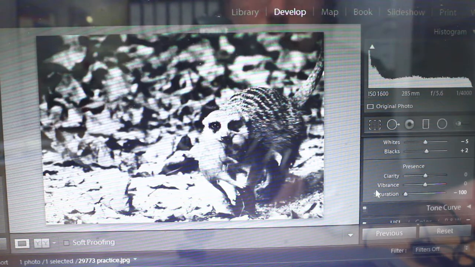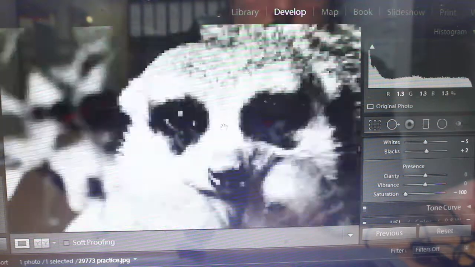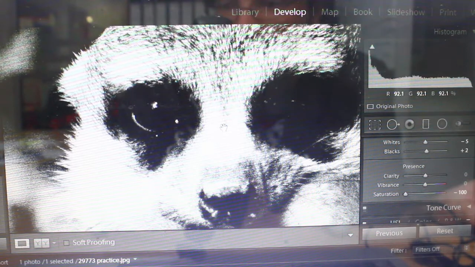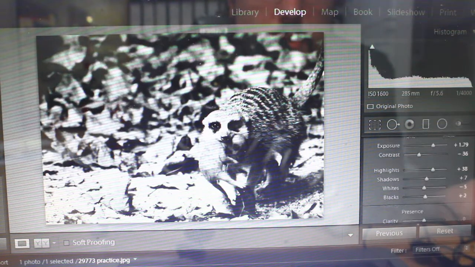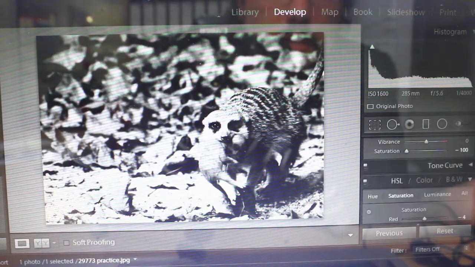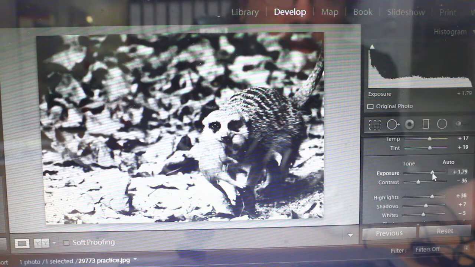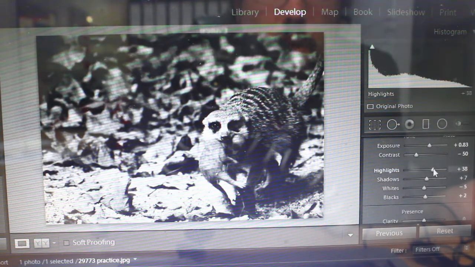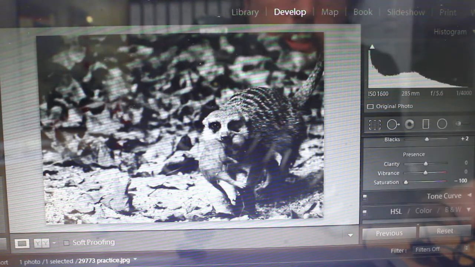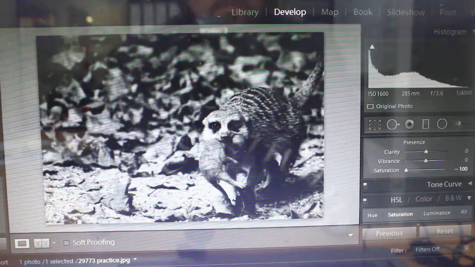Or you can take all of the color away, desaturation. In this case it's black and white. Black and white is quite striking. I personally love black and white images. And when it's desaturated like that, black and white, you can still play with your exposure, your contrast, highlights. So there is a lot that you can do with a black and white image. I suggest that you have a bit of a play with black and white.